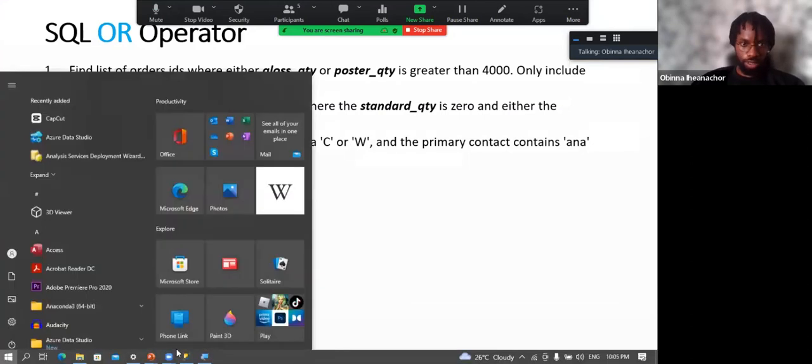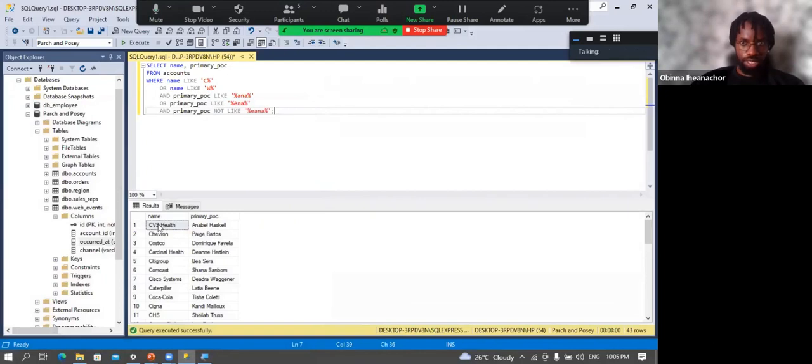So let's see our result set. I see some C's. I'm seeing some V's, so this is not actually correct. It should start with C or W, but I'm seeing some V's, some B's, so it's not really accurate. And then it should contain A and E, right? The primary POC should contain A and E.